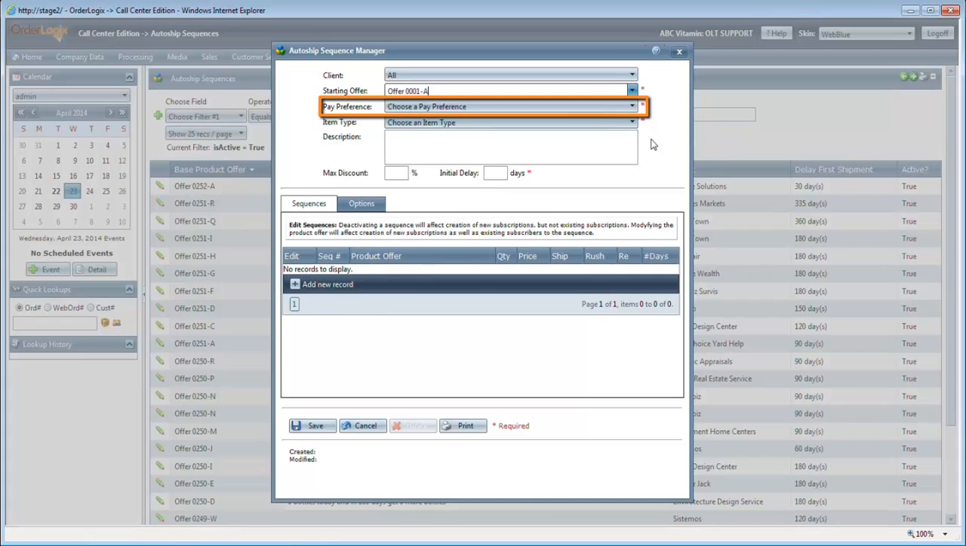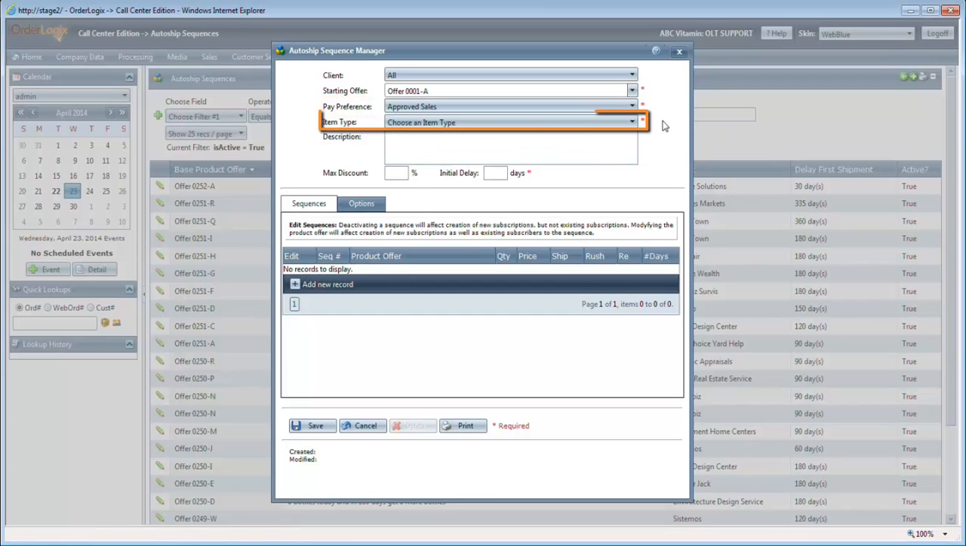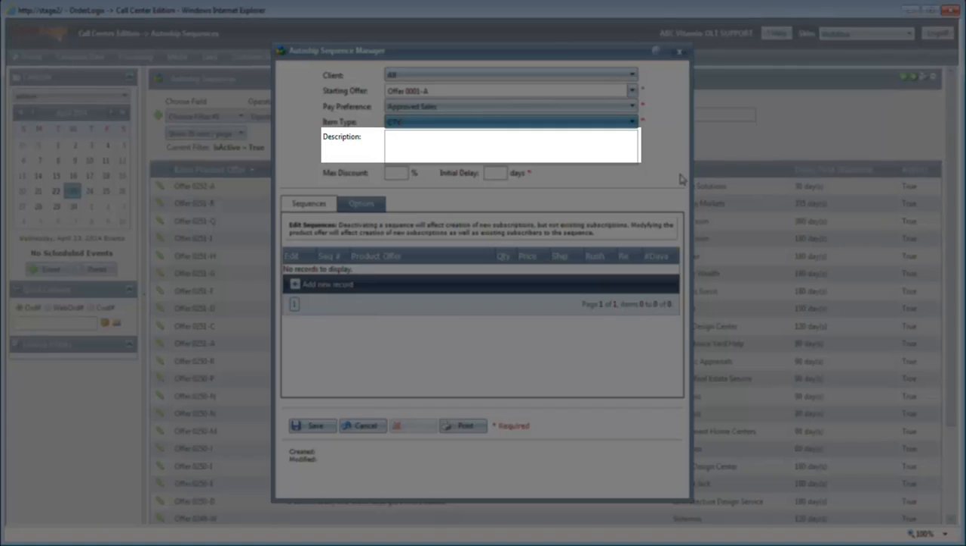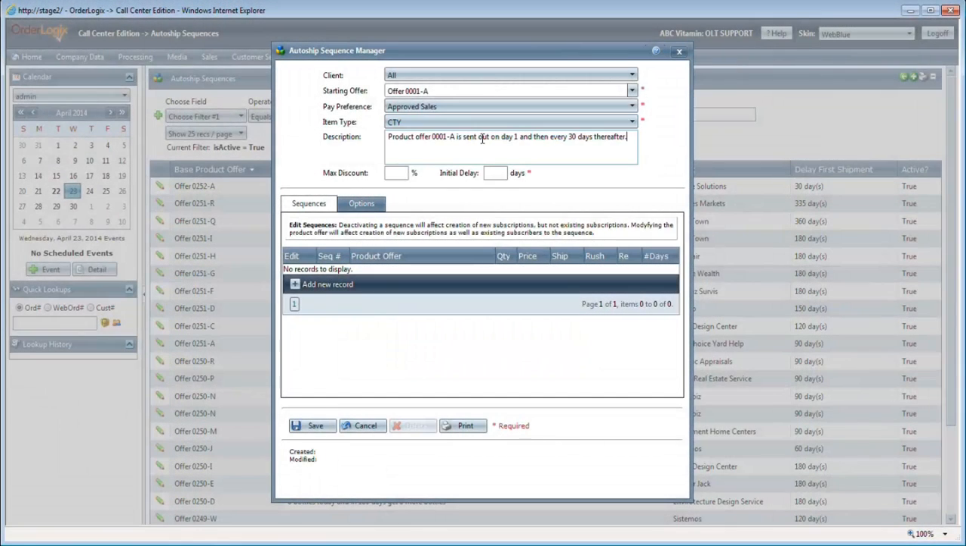Choose the pay preference from the drop-down menu as it relates to any applicable commission structures you would have associated to the sequence itself. The next drop-down menu represents the item type column that the Autoship sequence will display in when running reports. Next, enter the description for the Autoship sequence that will display in the sequence list, as well as on the Customer Details Center in the Future Shipment section, where all of the Autoship information will be visible. We will be covering the Customer Details Center in a separate tutorial.